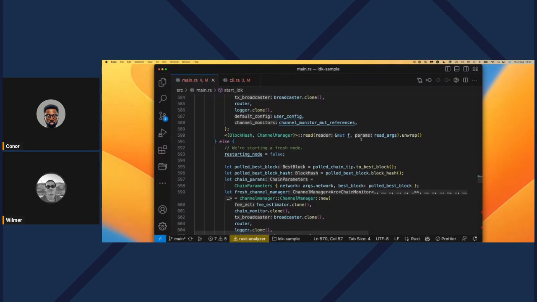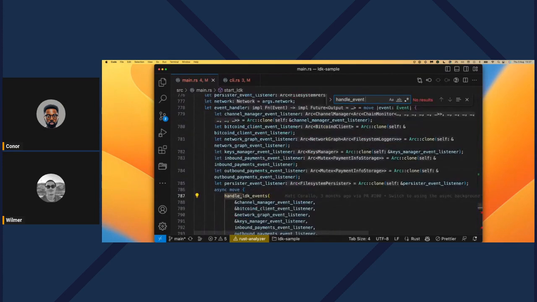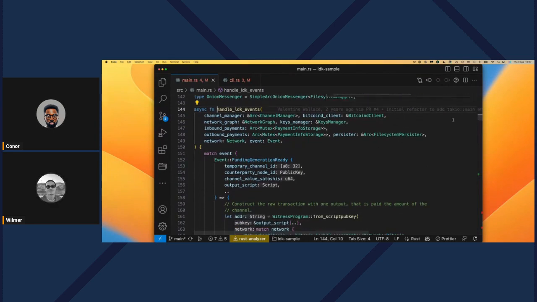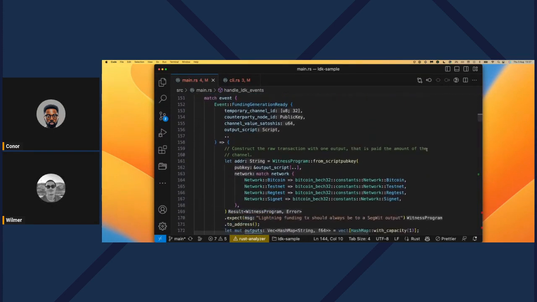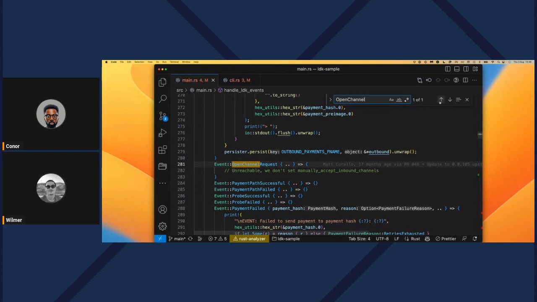So if we head back to the code, we're looking for handle LDK events. Let me try and do a little search, handle event. Okay, here we go. Handle LDK events. If we scroll down here, we should be able to find it quickly. Open channel request. Yeah, there we go. It says unreachable: we don't set manually accept inbound channels. So guess what? Now we are actually setting that, and so we will need to handle this. If we don't handle it, then the channel will never be accepted.